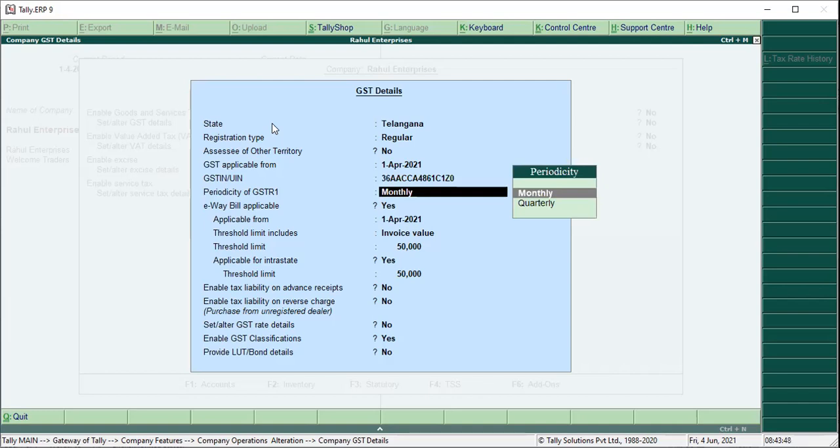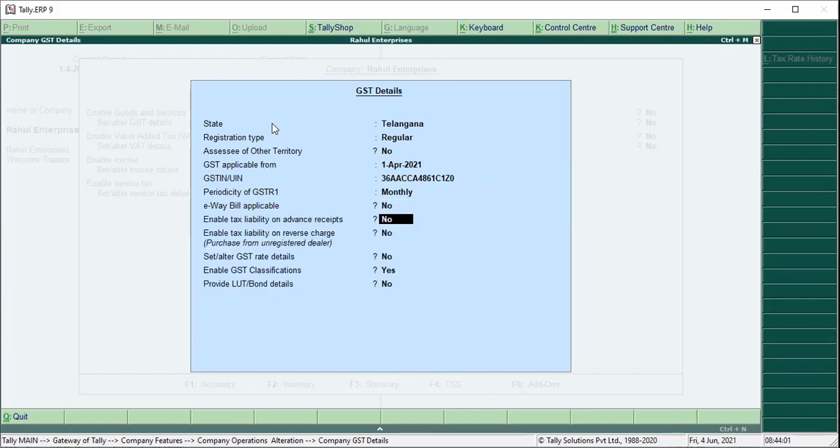Now, what is the periodicity of GSTR1? You are filing monthly returns. As a regular dealer, you have to file monthly returns. Now, e-way bill applicable, make it no because we will study it in the 4th unit. Next is enter tax liability on advance receipts, make it no, we study it in the 5th unit.